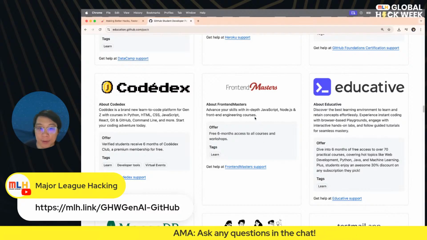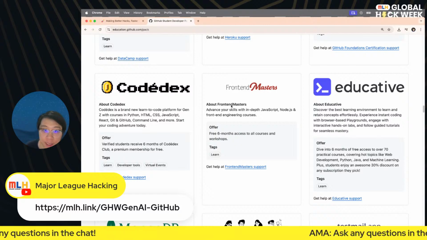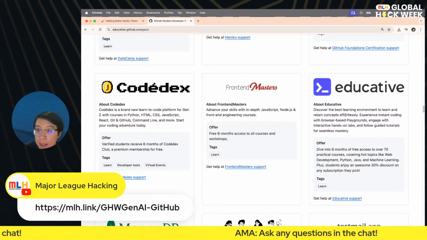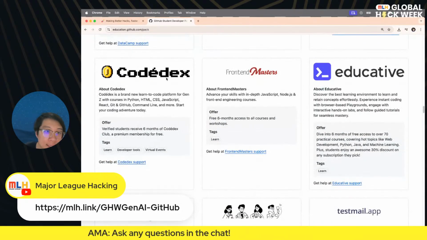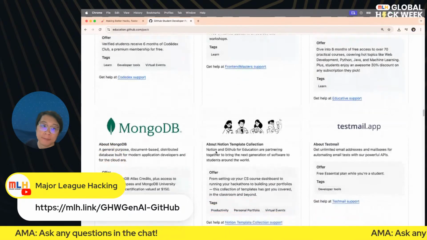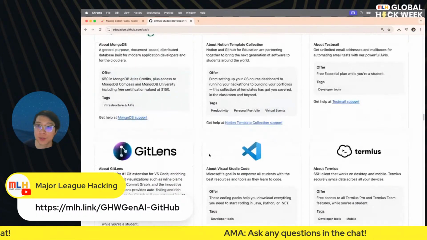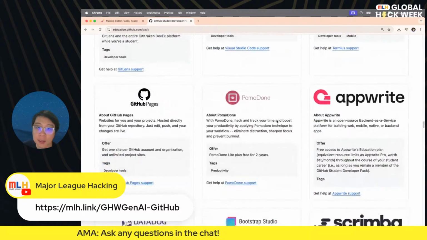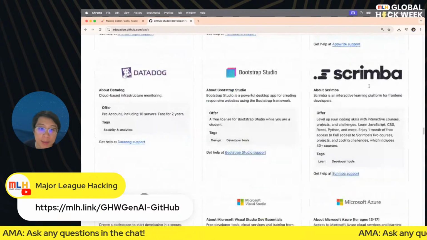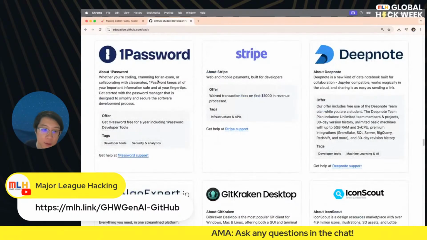And here are a couple ones that I really like, especially for beginners, because these are amazing courses that you can take. For example, Front-End Masters, Educative, Codedex, and so much more, right? You also get access to some terminal tools, for example, Terminus, AppWrite, Datadog monitoring, and so much more, even 1Password Pro.